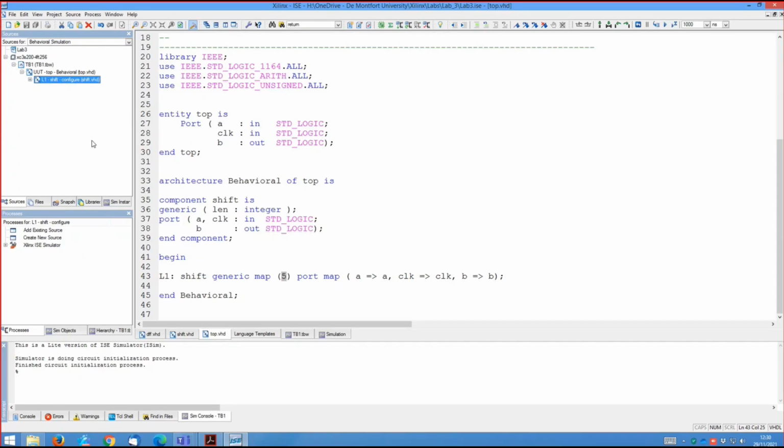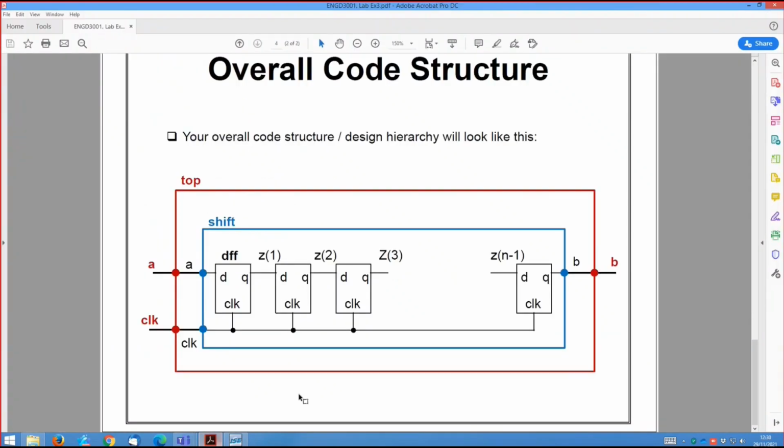So no changes in the shift.vhd code. The only change would be in top when we use this design. So it's embedding it without any change in top, and as part of top we can specify essentially what its size is going to be without having to touch the code for our shift register at all.